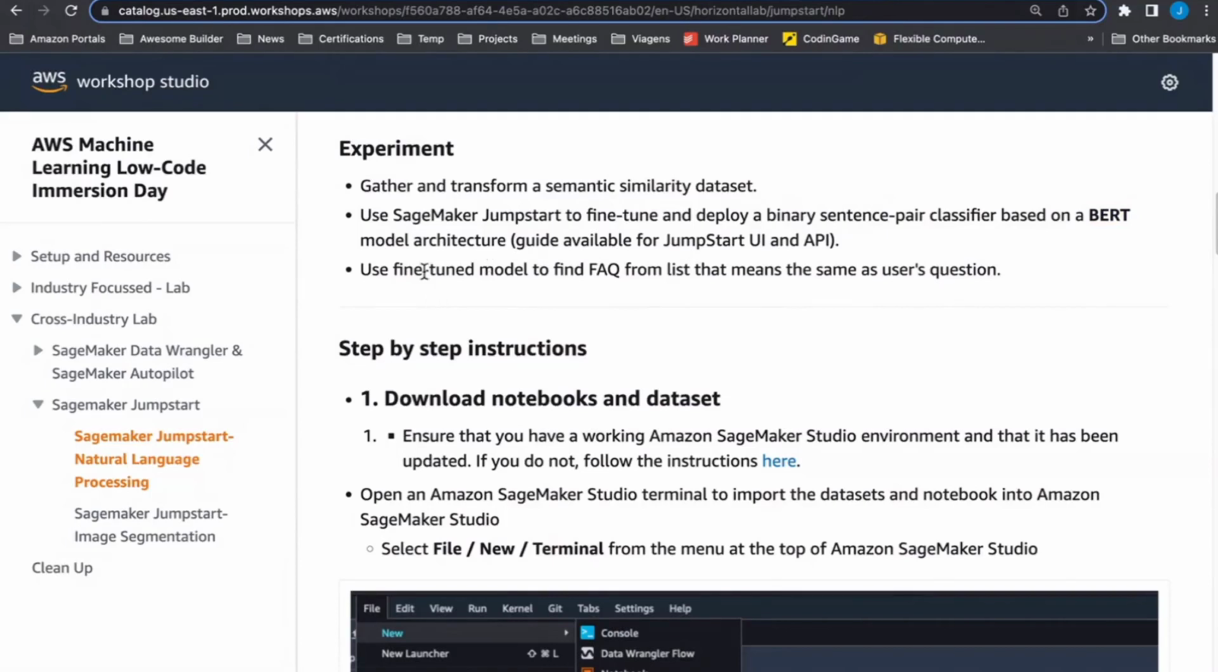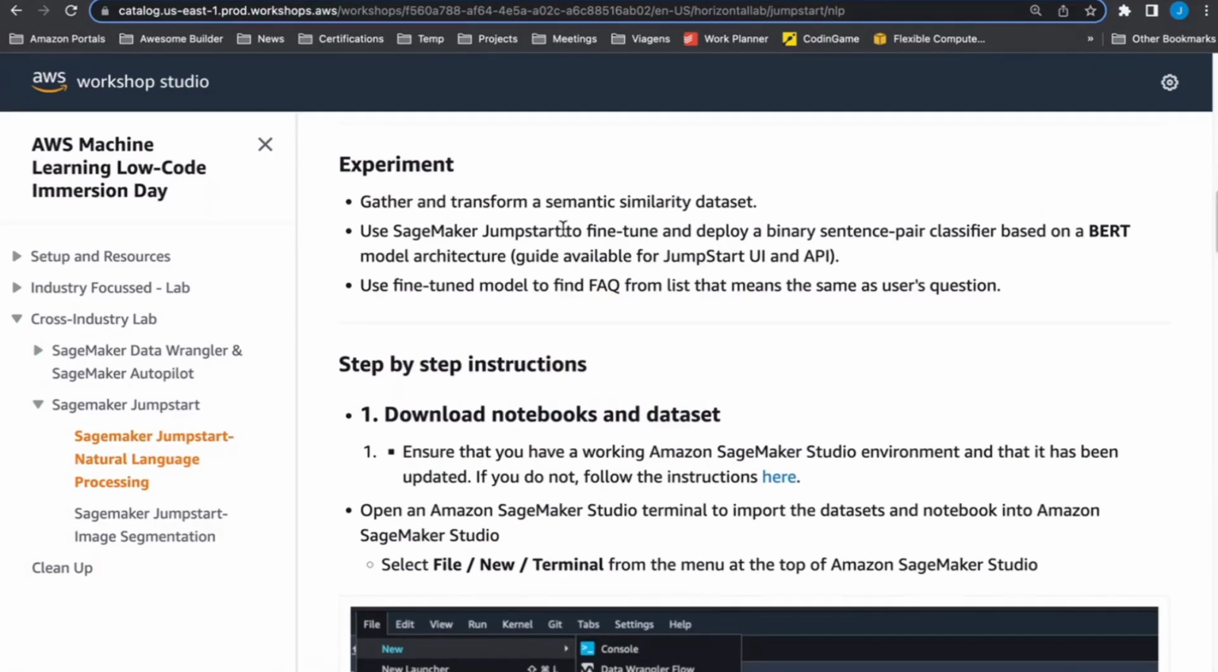And then we're going to use that fine-tuned model in a little sample frequently asked question list to, from a simulated user question, pick out which one of our FAQs relates to that. So which one of our documented questions relates to the question that the user asked. All right, so that's that.